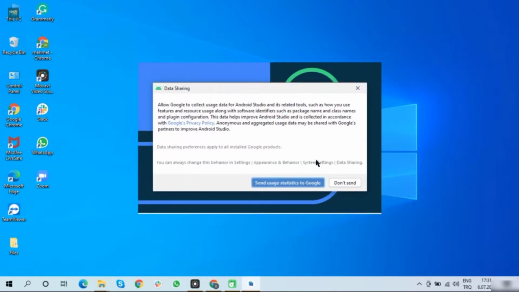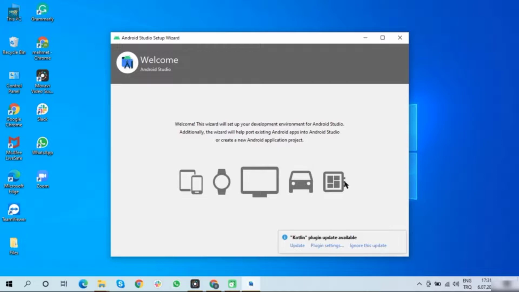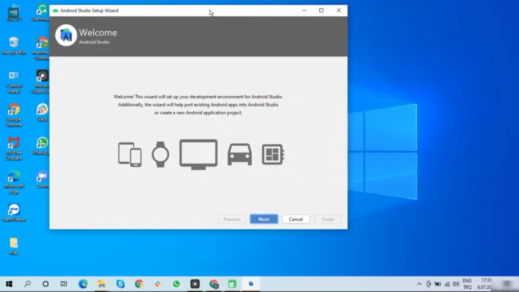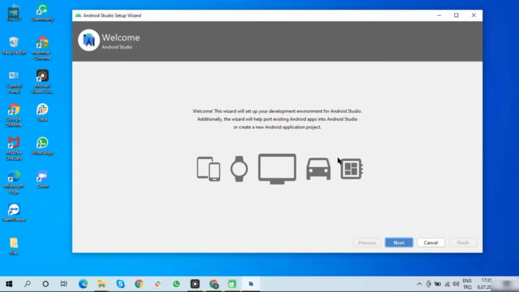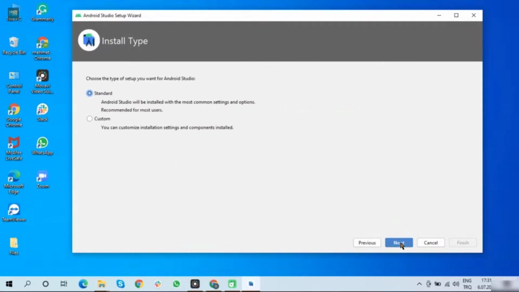Now here it asks if we want to share the data with Google. Now I'll choose the Don't Send option just because. You can choose whatever you want, but whatever you do, you'll see a window in the form of Android Studio Setup Wizard pops up. So now we can start the installation. So I'll just press the Next button.